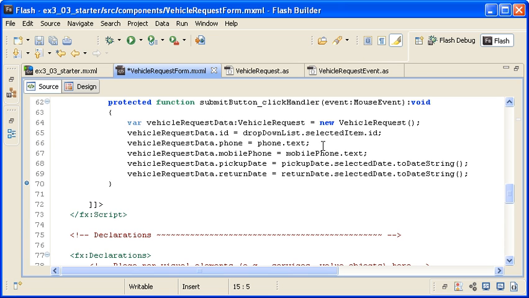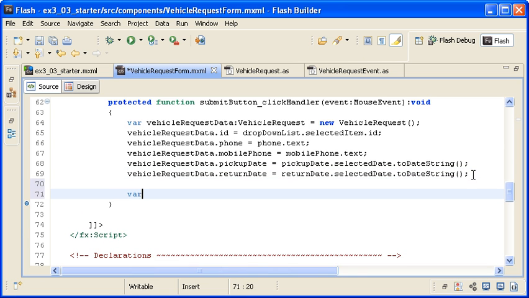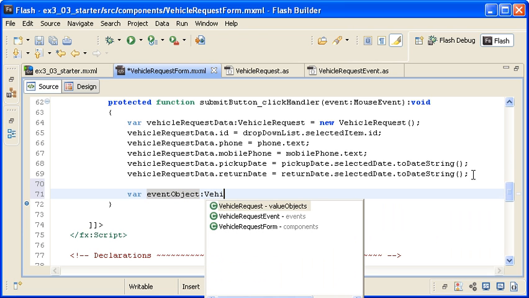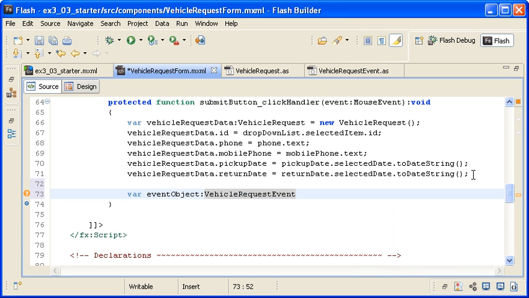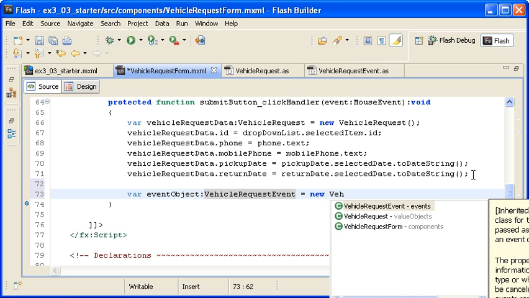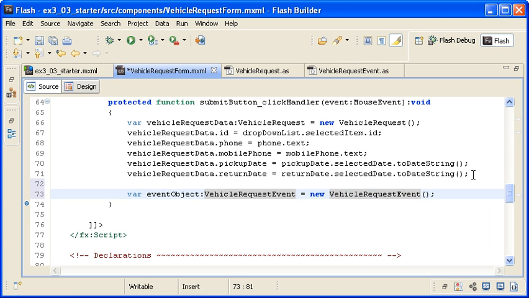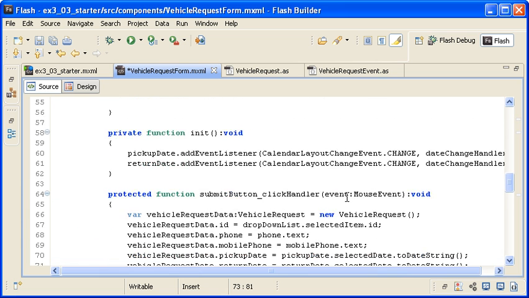Back in the button handler that populates the value object, I'm creating a local variable named eventObject and data typing it to the VehicleRequestEvent class. I'm using the new keyword and calling the VehicleRequestEvent constructor. Note that since I used code hinting, Flash Builder did import the class for me.